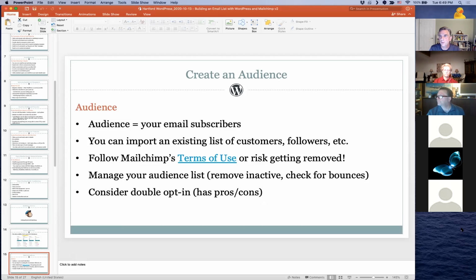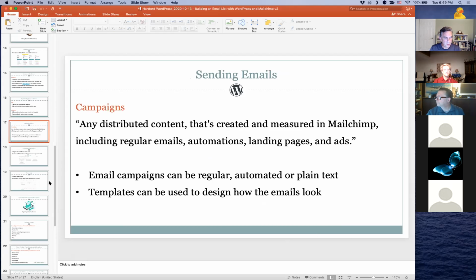So you may lose people that way. But if you're very concerned about not spamming people, making sure that you want everyone's consent when they sign in, you can turn on double opt-in at the audience level. So audience is kind of the first important term to understand.